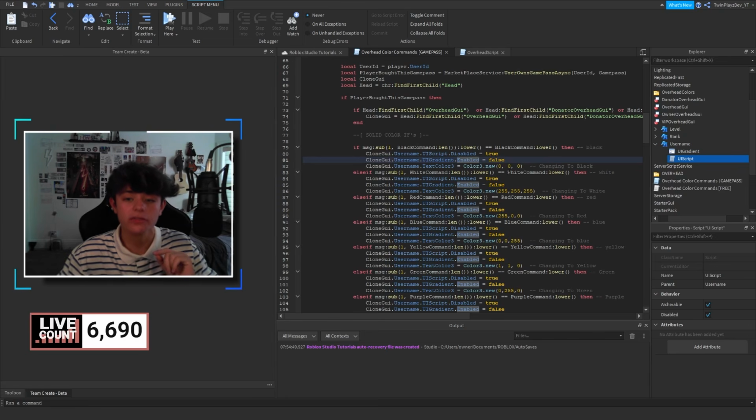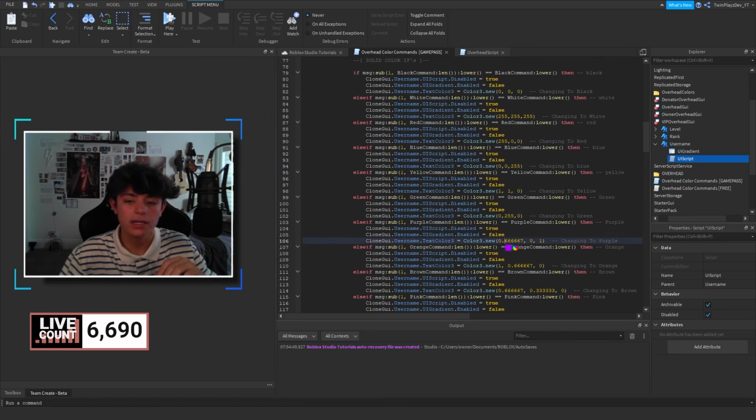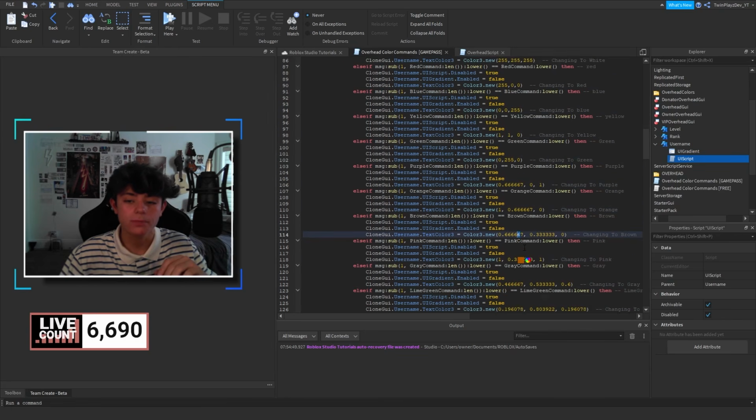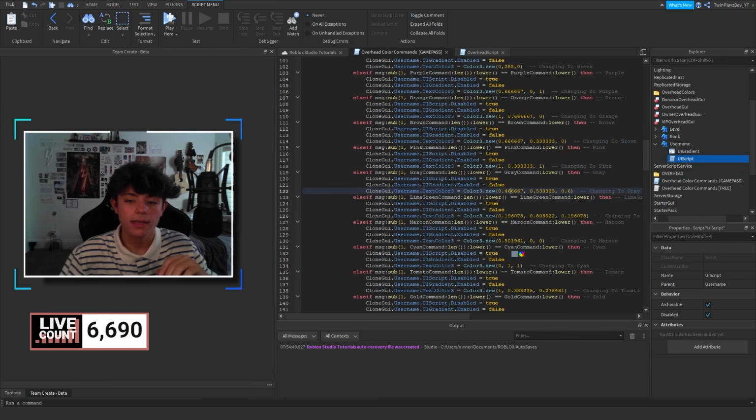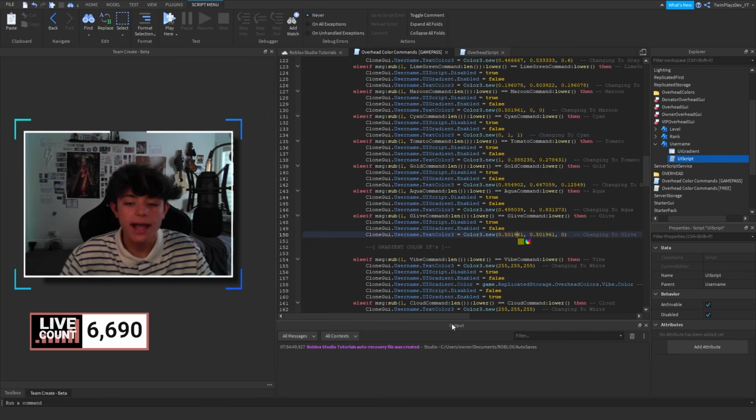So we're making sure for the solid colors that there's no UI script and no gradient, and then we're changing it to the color. So as you can see, when you scroll through here, everything is the same but the colors and the commands, and we're basically just changing all of the things. So green, purple, orange, brown, pink, gray, lime green, maroon, tomato, all that jazz, okay? And then we're gonna add another one.